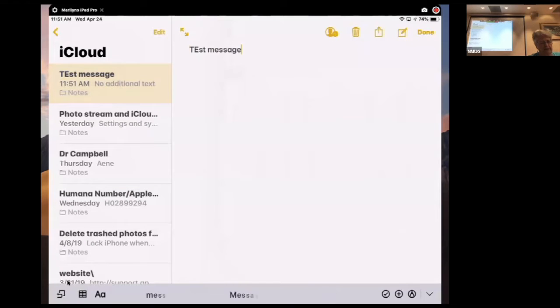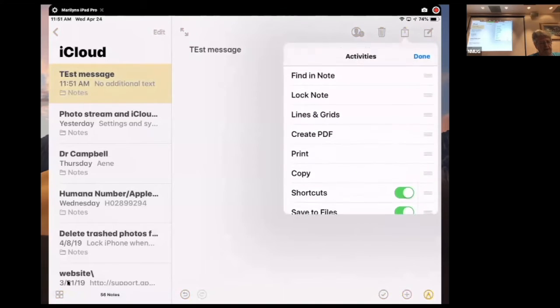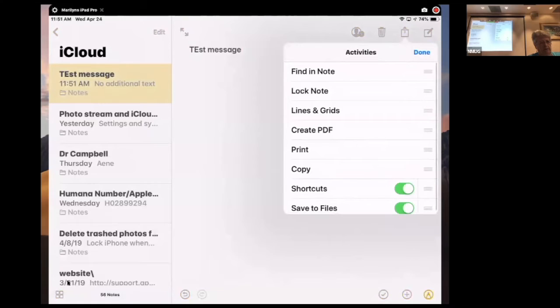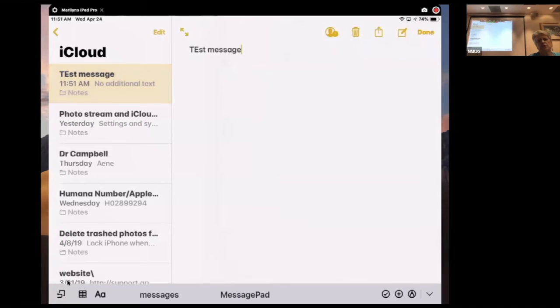All right. I don't think it's going to happen, but we'll try it. That just shows you more apps. No. So I think it's just with photos that you can do it.